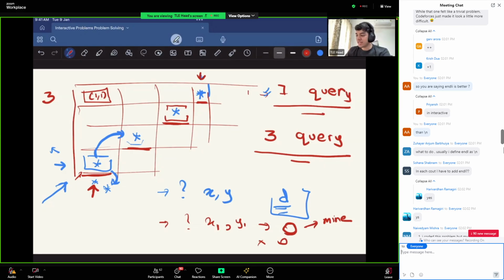Now, if I got the mine, great. But if I did not get the mine, how I have used 2 queries. So I have 3 queries gone. In one query, how can I get the mine? And for this, we would need a little bit of mathematics. How? Let's have a look.